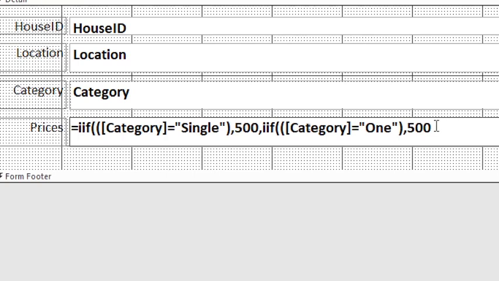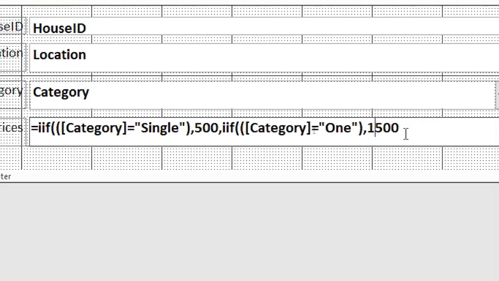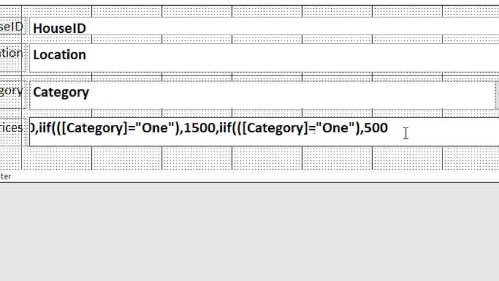Mark the spelling. Therefore, if it's equal to 1, this becomes 1500. Again, I paste that one. Therefore, if category equals 2, this becomes 2500. Then if it's 3, then we have 500.